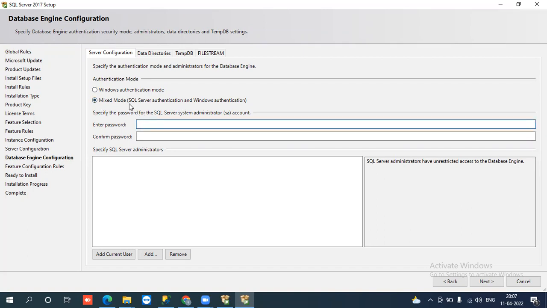This is based on our requirement, whatever we want, we can choose. The best one is mixed mode authentication. You can give the password for SA. SA means system administrator. This is the default account, a super user. I am giving the password. This is very important, don't forget this password. This is the confirmation of the password.